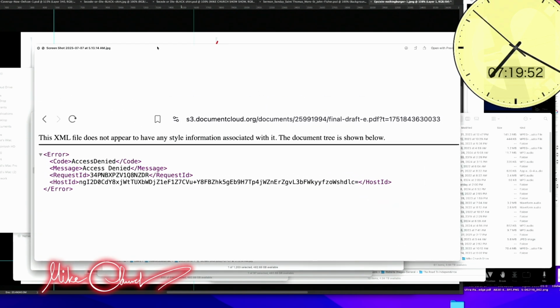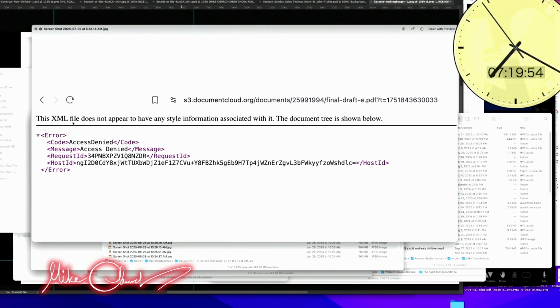This is from the Axios story. This XML file does not appear to have any style information associated with it. The document tree is shown here. And then it tells you code, access denied, message, access denied. And then there's a request ID. Here's the most shocking part about this. This came from an Amazon S3 server. See up here in the menu bar, you can see the end of the URL where it says S3.documentcloud. That is an Amazon server.